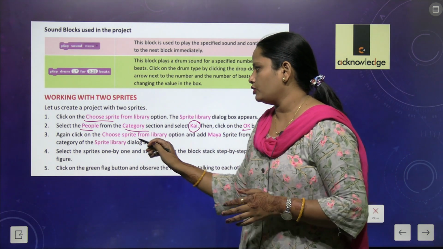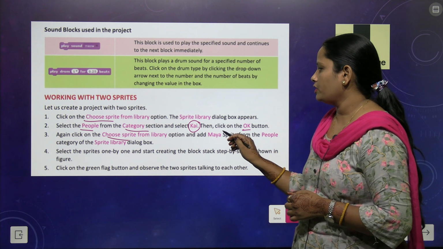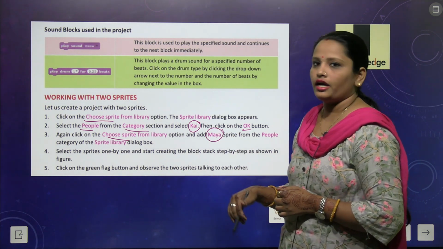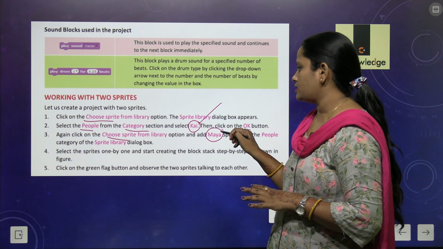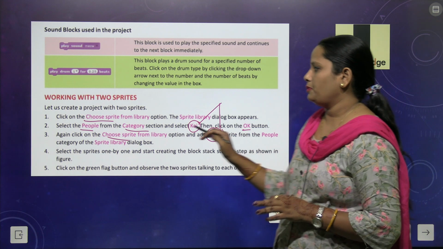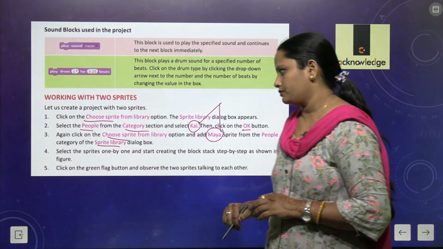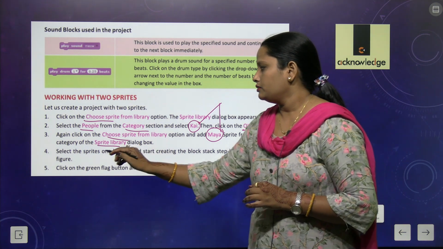After that, again we have to go to the choose sprite in the library and from there we have to choose Maya sprite. Again there is another sprite. First is Kai and second is Maya. We have to select these both sprites from the people category in the sprite library. Okay. After selecting both these sprites, what we have to do?